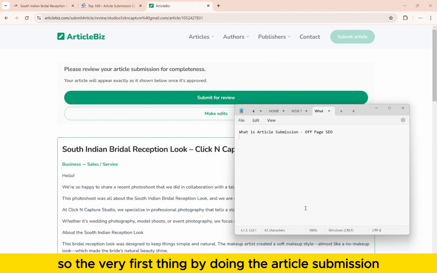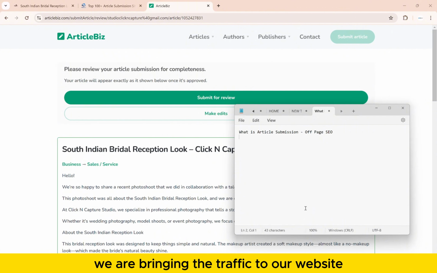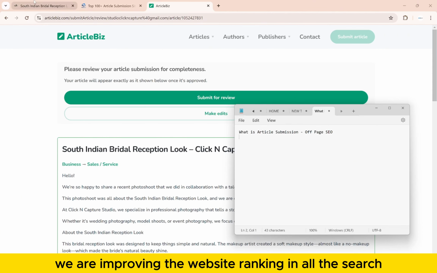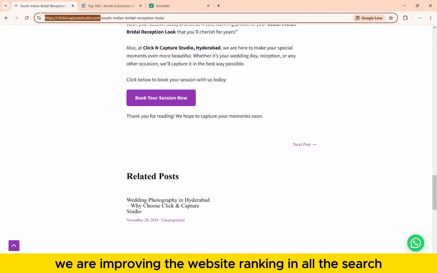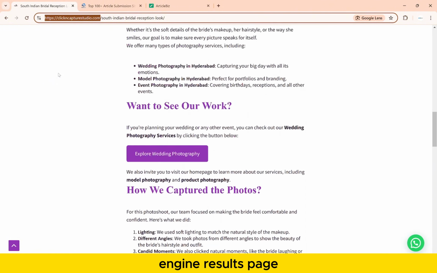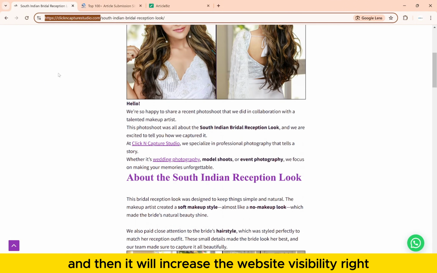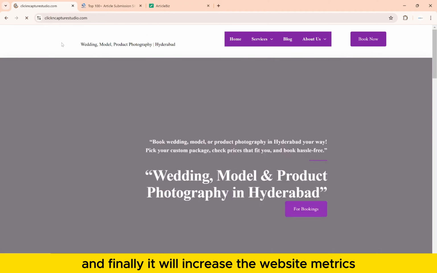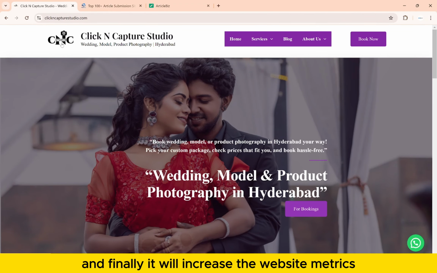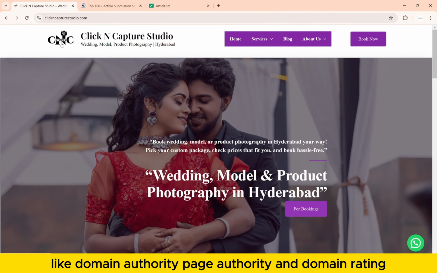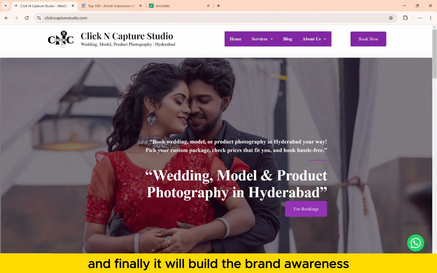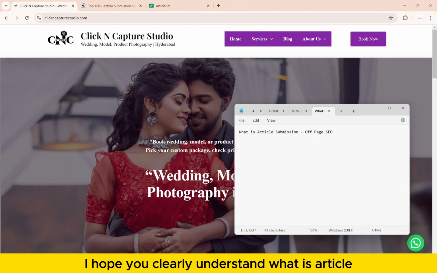So the very first thing, by doing the article submission, we are bringing traffic to our website. We are improving the website ranking in all the search engine results pages, and then it will increase the website visibility, right? And finally, it will increase the website metrics like domain authority, page authority, and domain rating. And finally, it will build brand awareness because we keep on submitting n number of articles on different high quality third-party sites. I hope you clearly understand what article submission is and the off-page SEO technique.